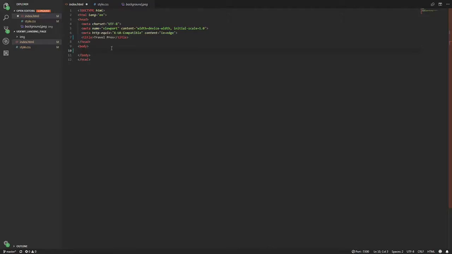So our header, let's start off with that. We'll use header tab. Gives me the closing tag. That's Emmet. I'll open that up, and then in the header we want a div with the class of logo. So period logo tab will give you a div with the class of logo, and inside this div we're just gonna type our logo, Travel Pros.